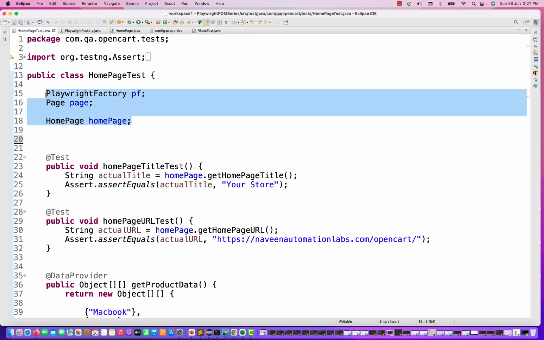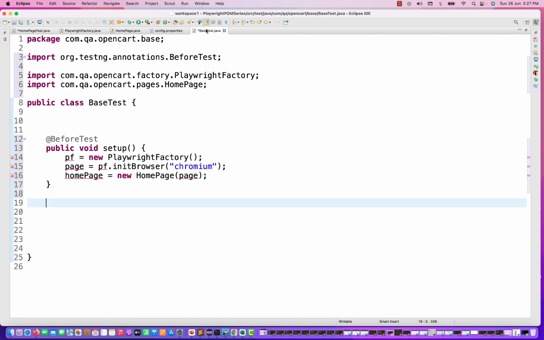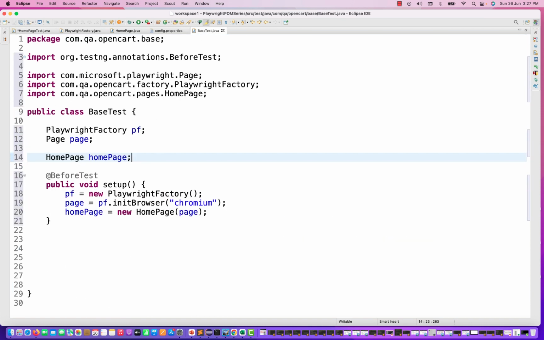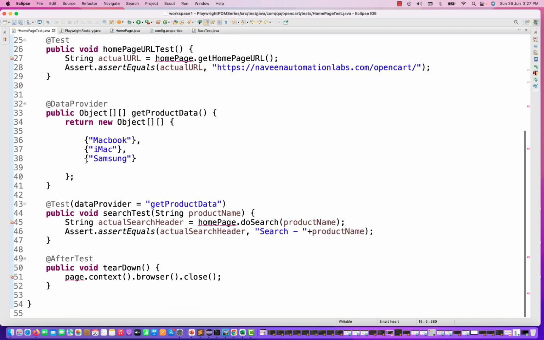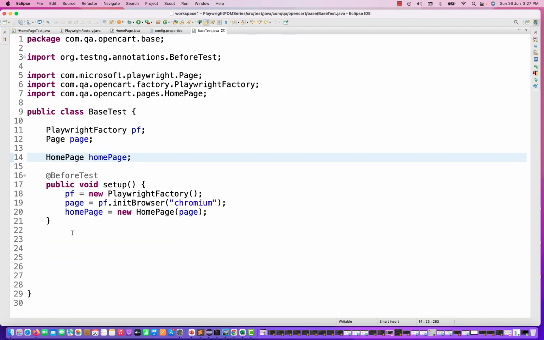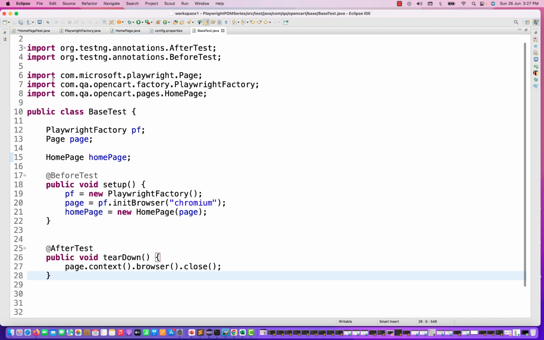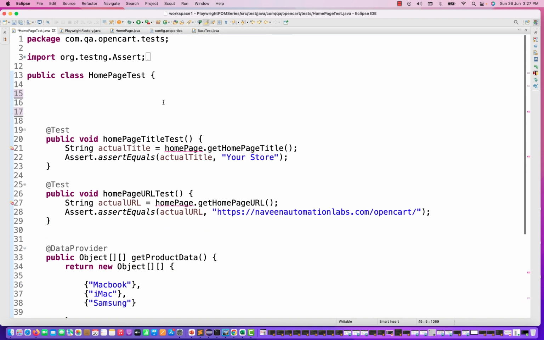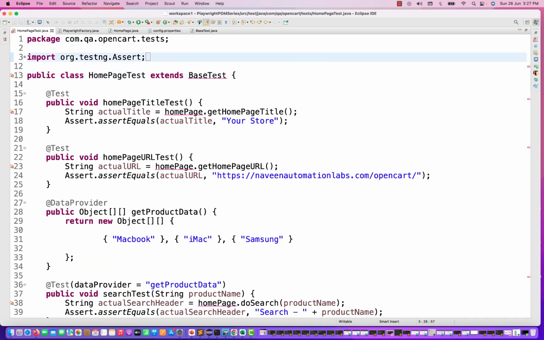So I don't want to use these references over here, just cut it and use the references here. Same thing, this @After test also, you cut it from here, come back and use it over here. And this home page test is actually extending the base test. The base test you just need to import, because it's coming from a different package. So just import that, and this is also done.